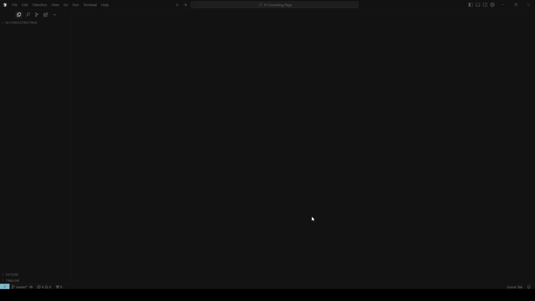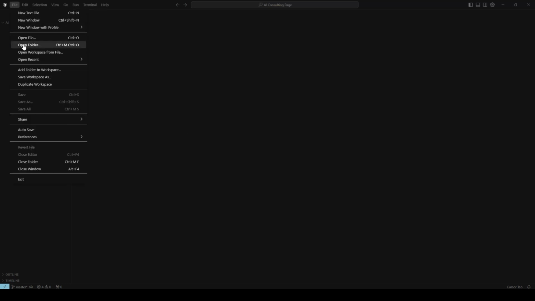First, you wanna make sure that you're working in the right directory / folder. If you don't have this folder yet, you can easily create it. I already created it for my use case. I will be creating an AI consulting page for my business. So what you're gonna do is click File, Open Folder.